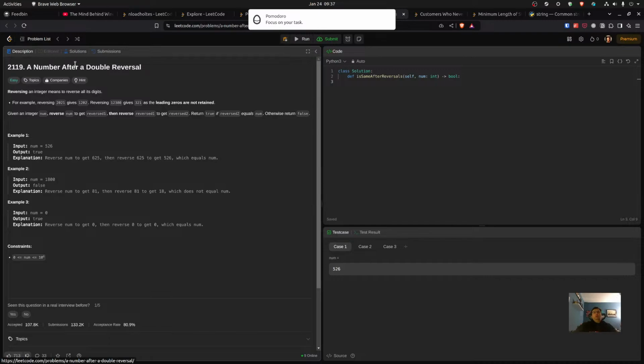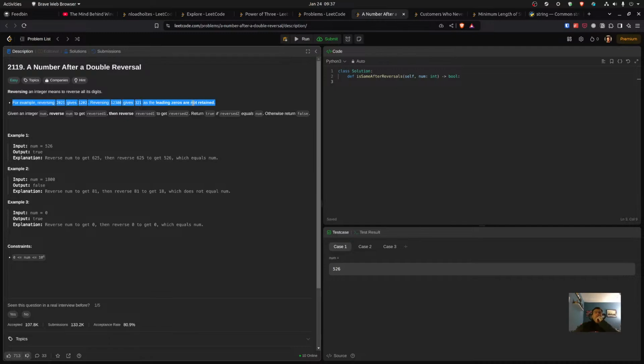A number after a double reversal. Reversing an integer means to reverse all its digits. 2021 becomes 1202. If you reverse that number again, you get the same number. If you take 12,300 and reverse it, you get 321. But if you reverse it again, you get 123. So that one's false. This looks pretty straightforward.